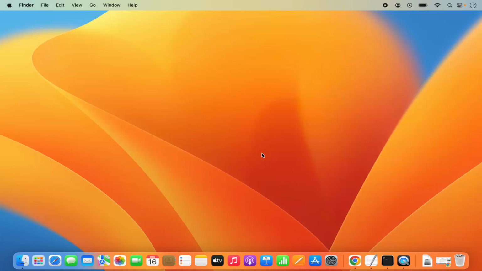Hey guys, in this video I'm going to show you how you can move your dock to the left or right corner of your Mac's window. So let's see how we can do it.